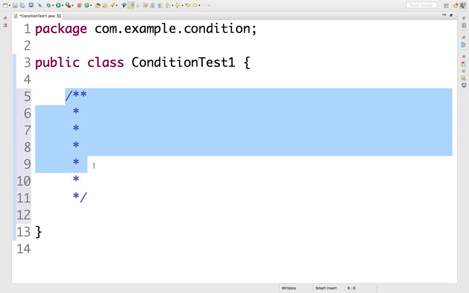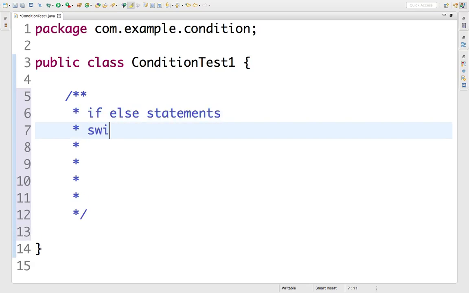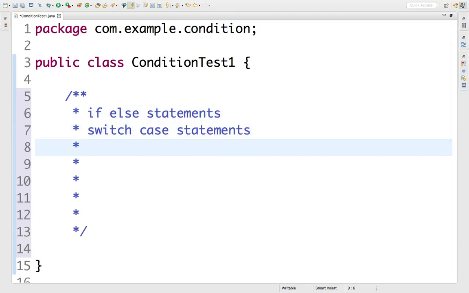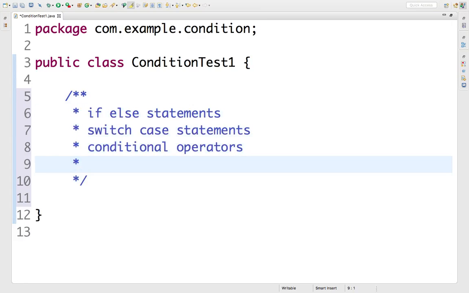This is a multi-line comment, as you can remember. The first and the simplest way is using if-else statements. There is one more thing which is called switch case statements. Also, we can use conditional operators. So these are the three ways we can achieve conditional code in Java: how we flow our control to execute a specific block of code and skip the other part of the code.